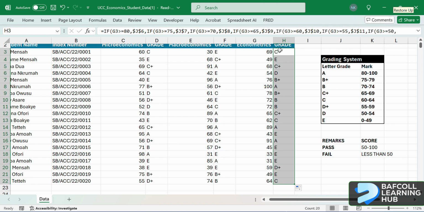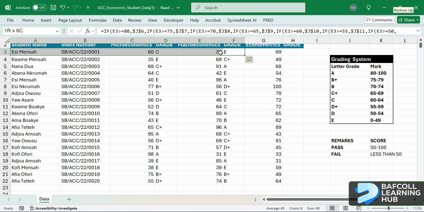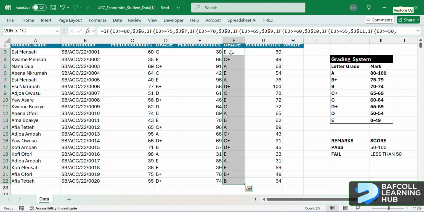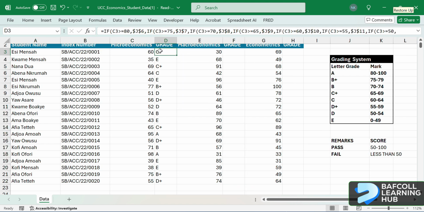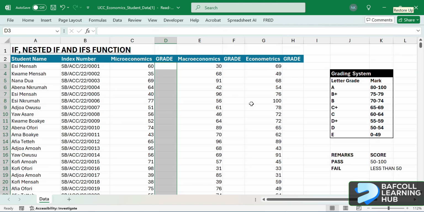All right, so now we go ahead and look at how we can use the IFS function. So I'll go ahead and delete the grades that we've done. All right, so now we are going to use the IFS function. Now the IFS function is an easier alternative to using multiple nested IF functions.